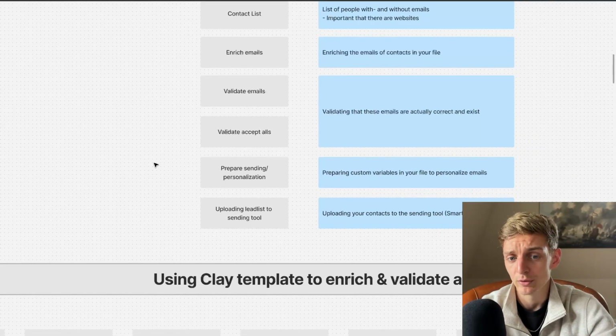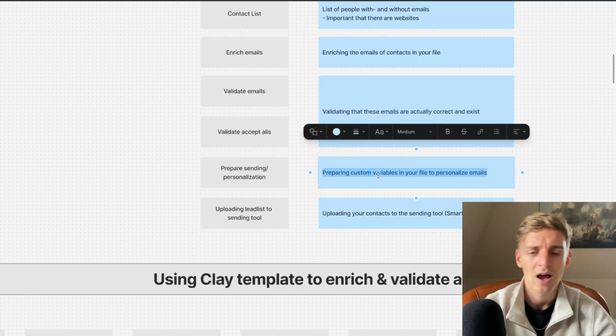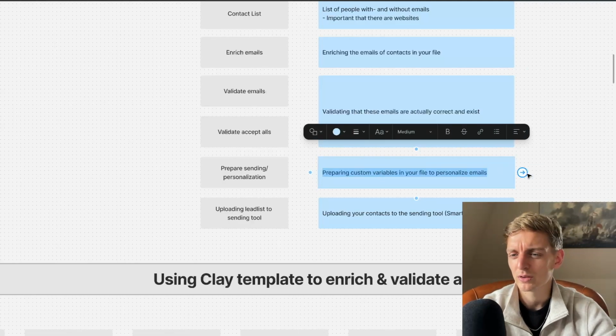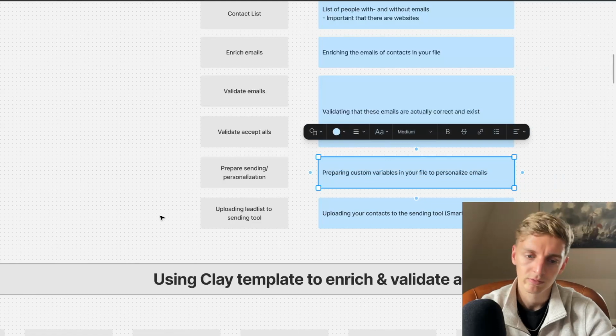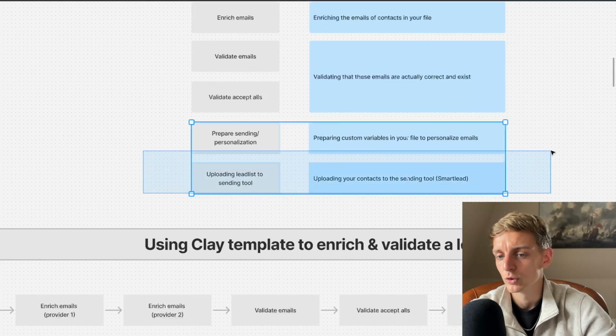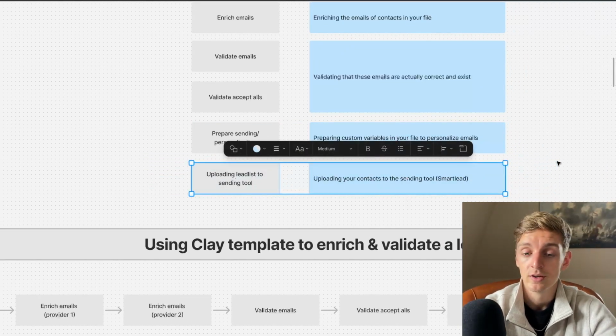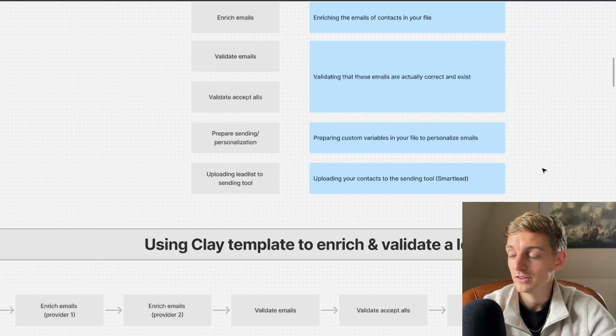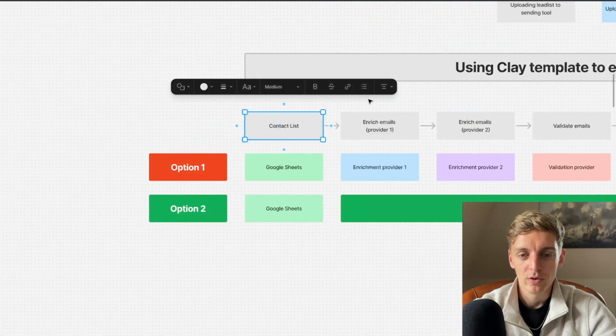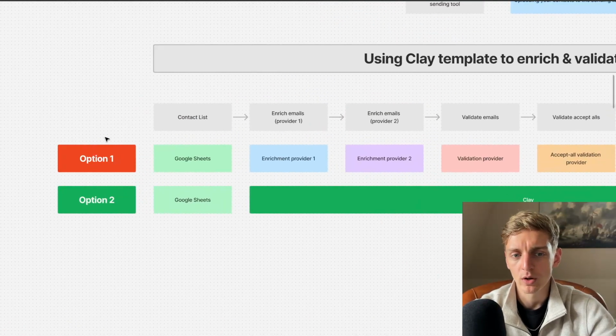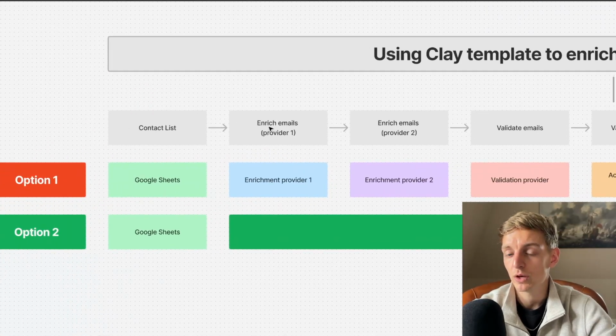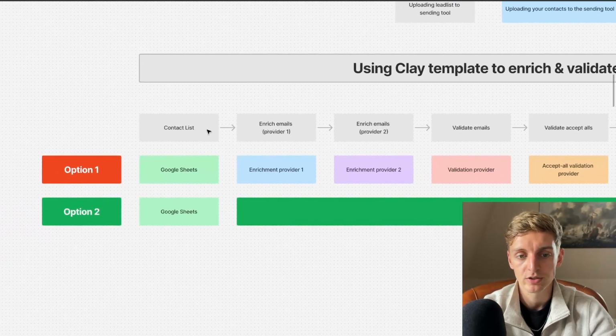Then you prepare your sending and your personalization. Like you prepare some custom variables. How have you personalized your text? Not go into this too deep, but to have it noted. And then you upload your contacts to your sending tool of preference. We use SmartLead. We have 2 options. Option 1, let's say we want to enrich with 2 different data providers.